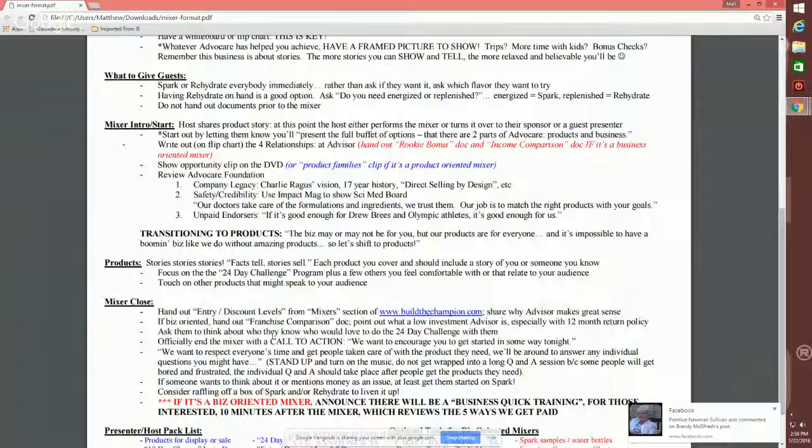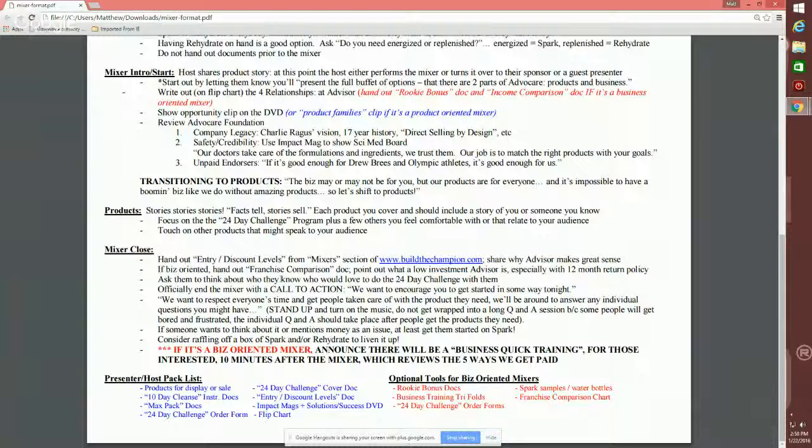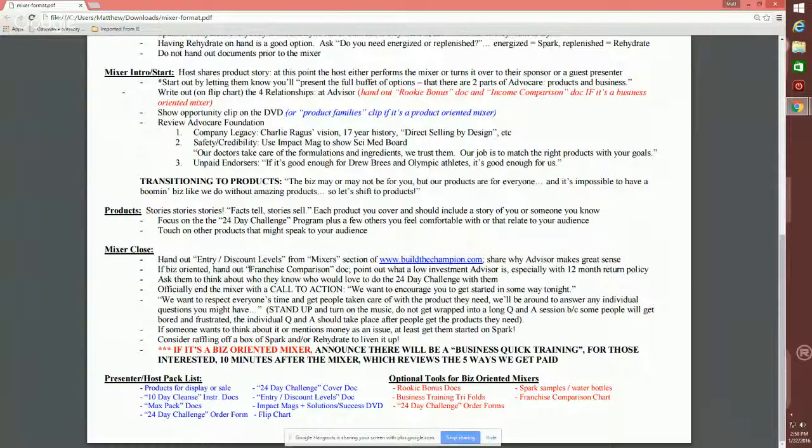At the end of the mixer, there's a couple forms that you can hand out, okay? There's an entry discount levels form, which is like an order form for the 24-day challenge. You can also share why Advisor just makes the most sense. And if you're really focusing on the business side of it, there is a franchise comparison document that is out there you can use. Definitely recommend or let people know about the 12-month satisfaction guarantee.